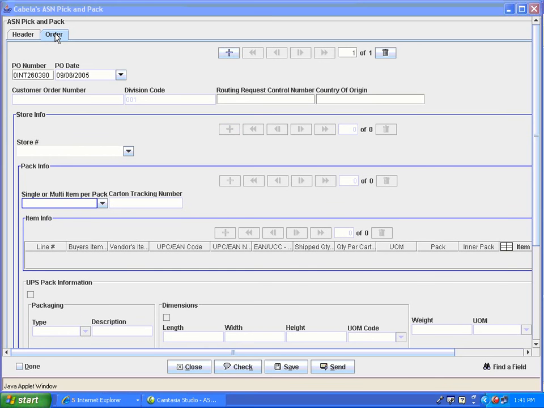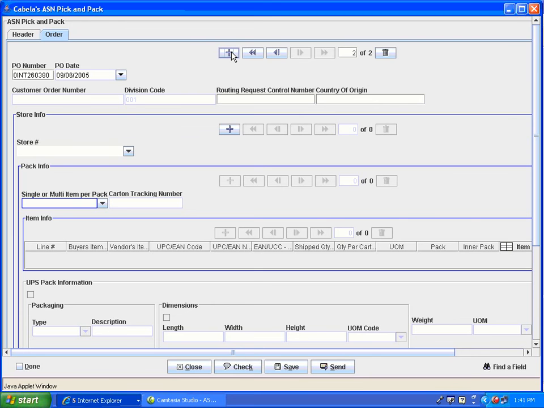At the top of the Order tab, you will see the PO repetition. If your trading partner allows for multiple purchase orders per ASN, you will add those purchase order repetitions here by clicking on the plus sign. To navigate between these PO repetitions, use the arrow keys. To delete any unwanted PO repetitions, select the repetition you would like to delete and click the trash can. If your ASN contains multiple purchase order repetitions, you will need to enter pack information for each purchase order.